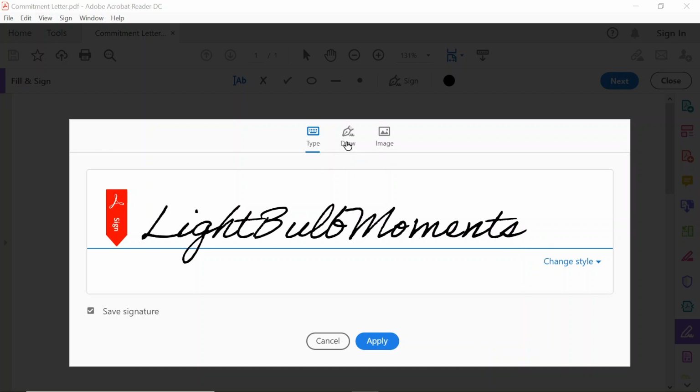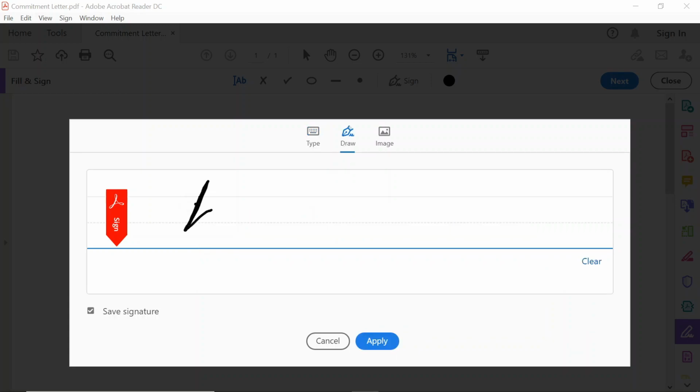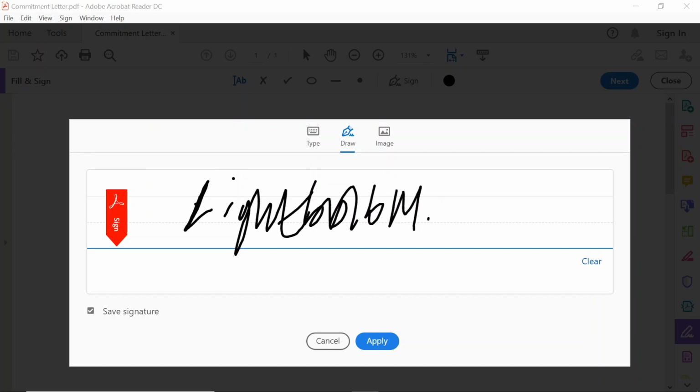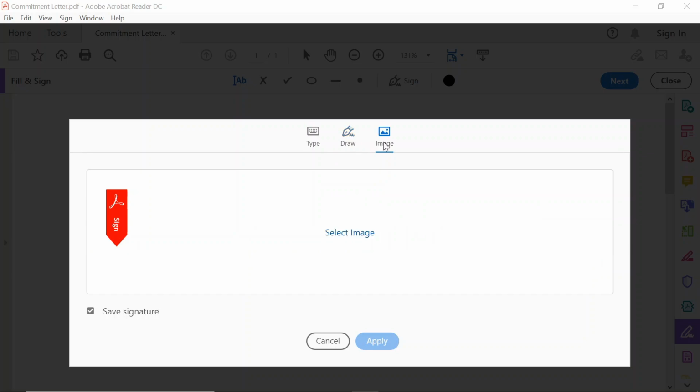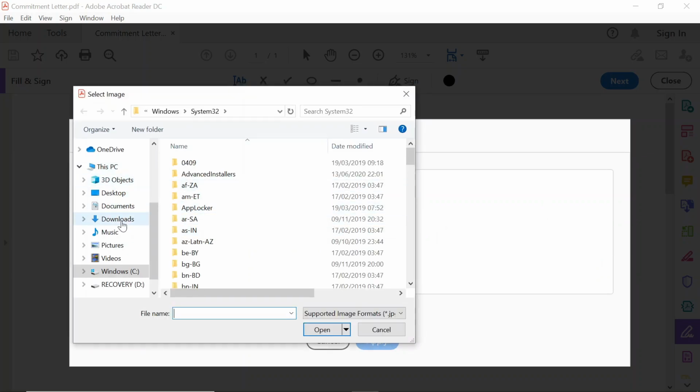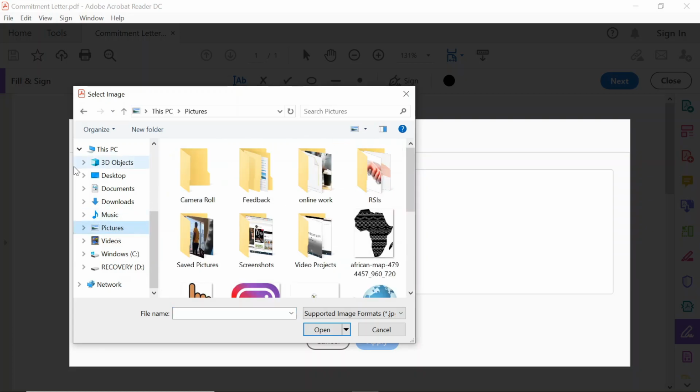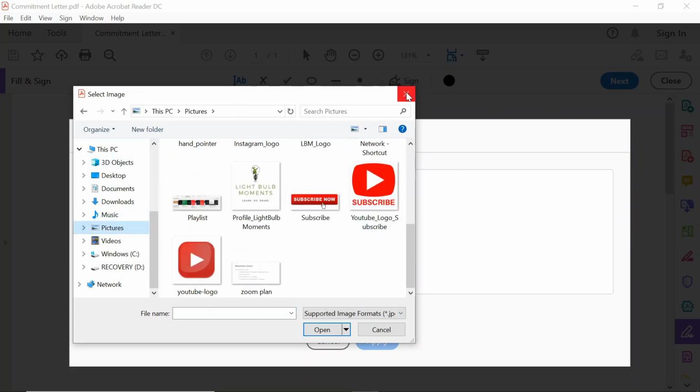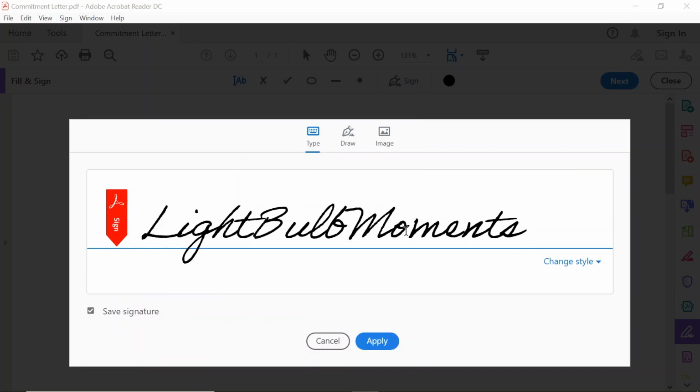Otherwise, if you want to draw, you can opt to just draw Light Bulb. I'm just scribbling on my computer, Light Bulb Moment. Again, if you don't want to draw, let's clear that. You can go to Image and you can select an image from wherever you've saved it, in case you have an image of your signature. So let's use type. I've typed this and I like how it looks. So below here I can say Save, so whenever I need to sign any document in future, I can use this saved signature.